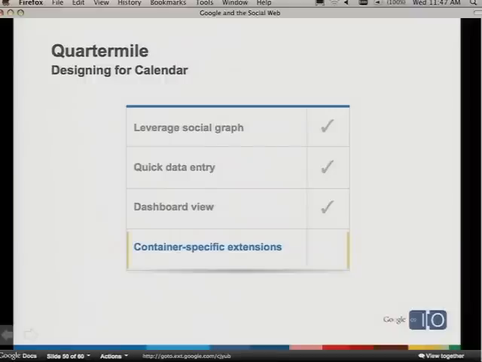So again, the same dashboard view that we've created can be shared between all the sites that have a canvas view, which is actually all three of these, and I'll show you in just a minute how that would look in Calendar. But let's talk first about the container-specific APIs that we have available to us, which in this case are the Google Calendar API extensions I showed you before.